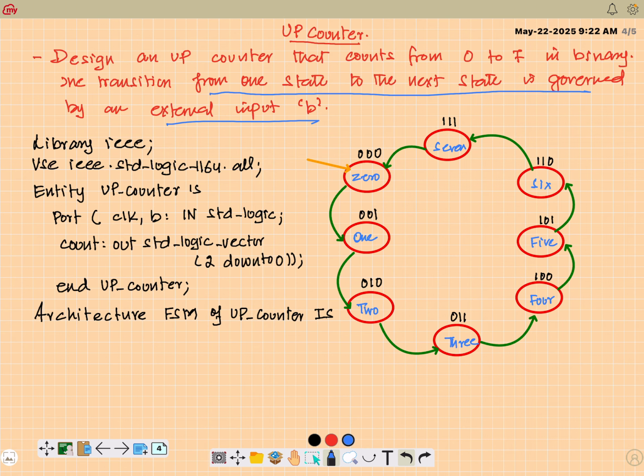So there are two things. Clock will still be there. When you move from one state to the next state, it is implied that it happens at the positive edge of the clock. Now, simultaneously, you also have to take care of an external input B, and when B is equal to 1 and there is a positive clock edge, only then can you move from one state to the next state. If B is 0, even if a positive edge of the clock comes, you cannot move from one state to the next state. You are stuck in the same state.